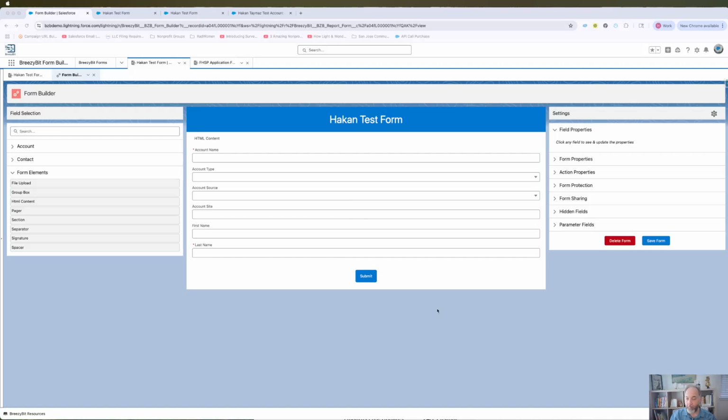Hi everyone, let's see how easily and very quickly we can add a signature element on our forms to collect signatures basically from our users.